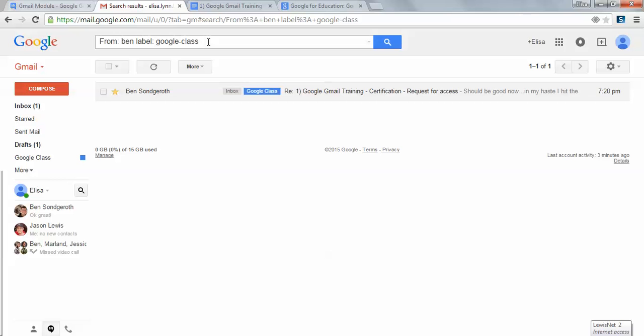So that is how to create and send messages, how to add labels, how to star important emails, how to organize your inbox with those labels, and then finally how to search it in multiple ways.